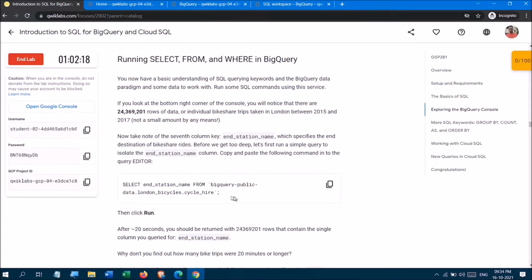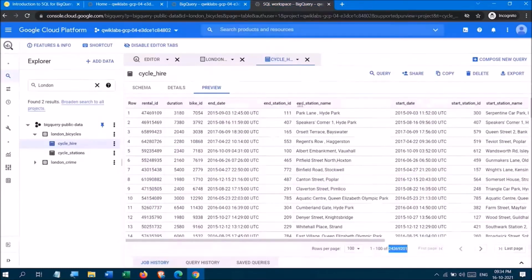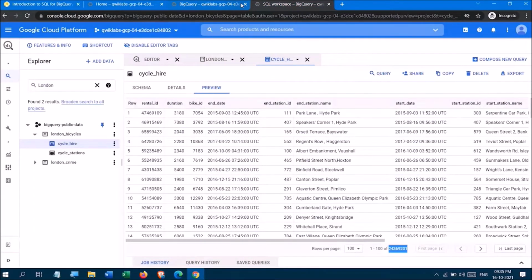What it does is select a column named end station name. You will see here that there is an end station name. Yes, there is an end station name, and we are going to get the values from this data set. So this is our data set, BigQuery public data London bicycle. Now I copy this command here.